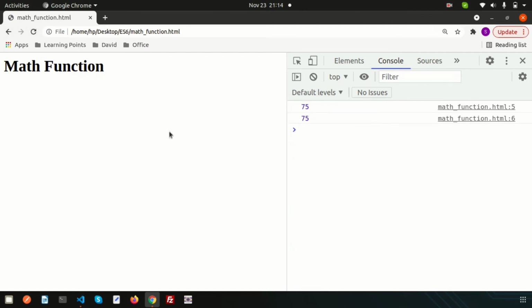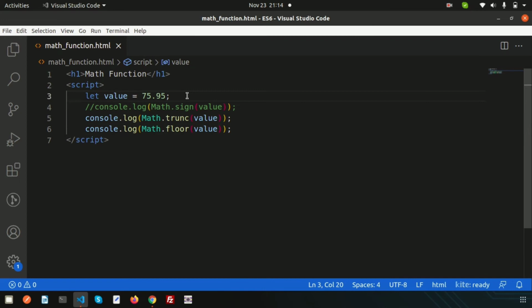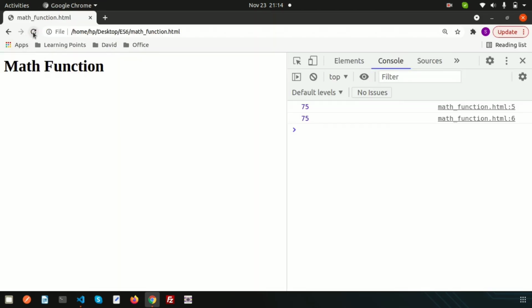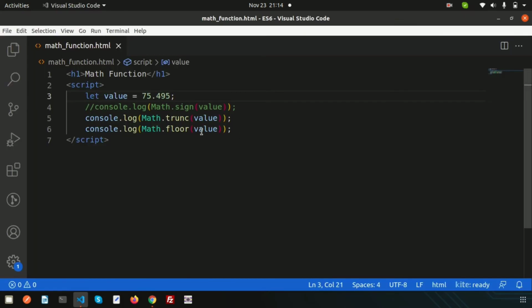So this is the same output. If I write something like 75.495, that is below 0.5, it will always give 75. That means it will always give the smaller number, right? So the confusion is, what is the difference between trunc and floor? Floor already exists, so why did we introduce the trunc function? The thing is, if I display a negative number, let's take a small number so that we can understand it better.